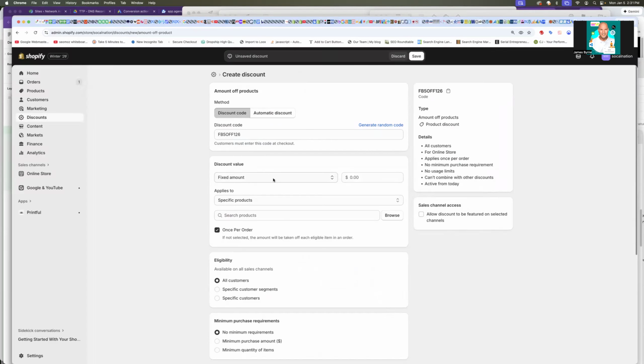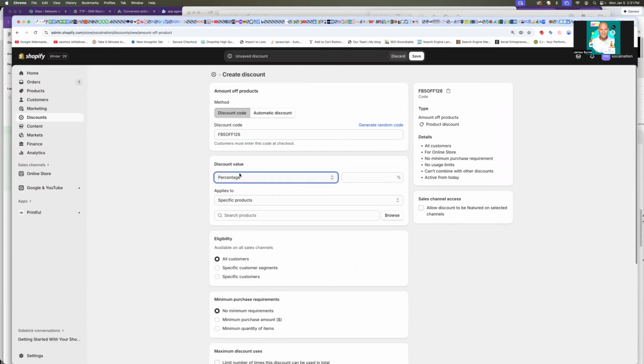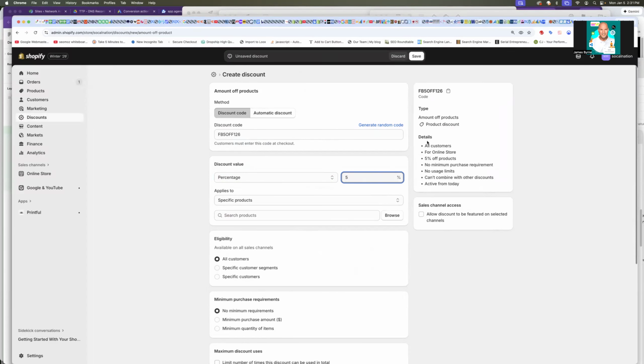Just for instructional purposes, we're going to use this as a percentage. So we're going to go to percentage and I want 5% off, right? So now 5%. So if you look at it, when you update this on the right-hand side, all this stuff's going to update for you. All customers, notice it says all customers. So that's anybody with this coupon code can get this discount. So online store, there's no other places that you have this going. Your online store is your Shopify store. No minimum purchase requirement, no usage limit, can combine with other discounts and active from today.